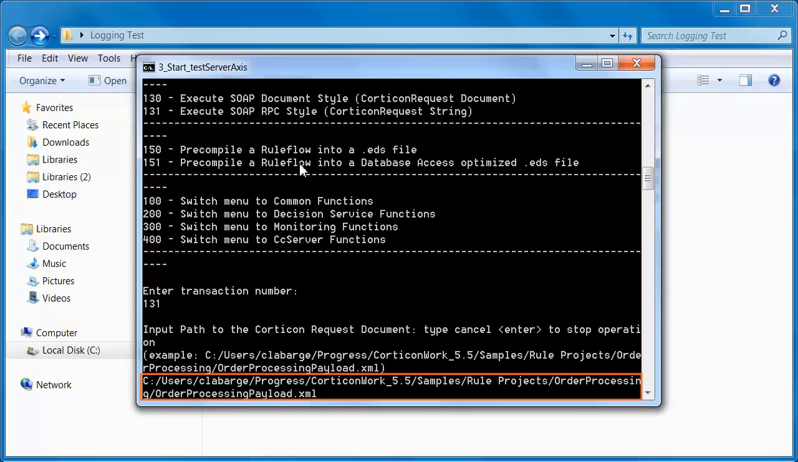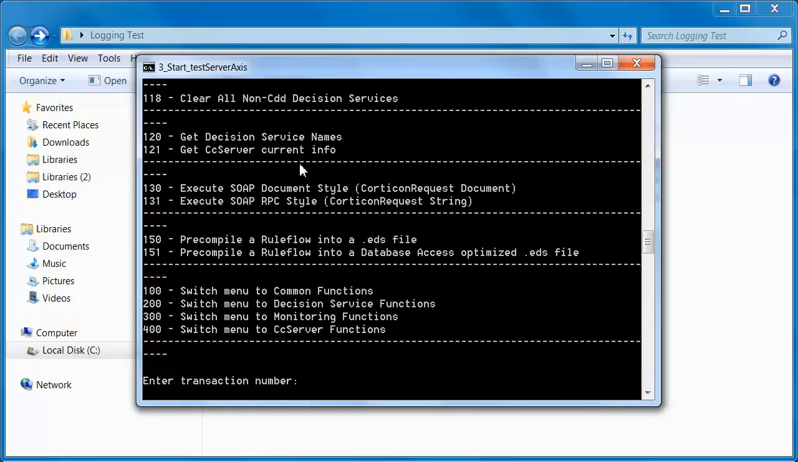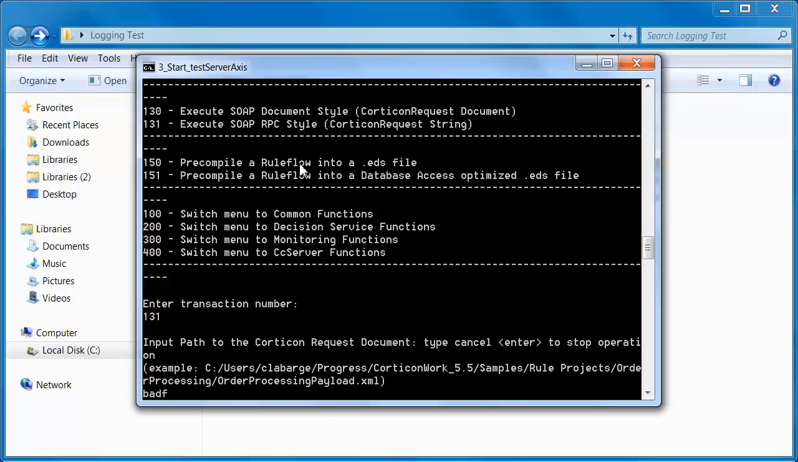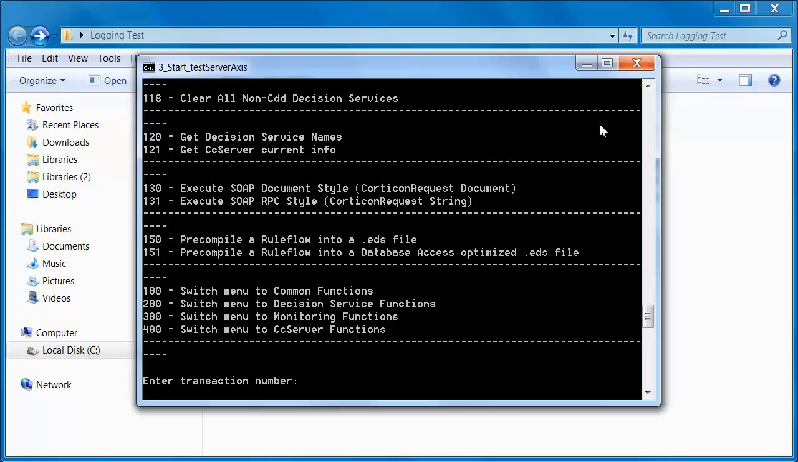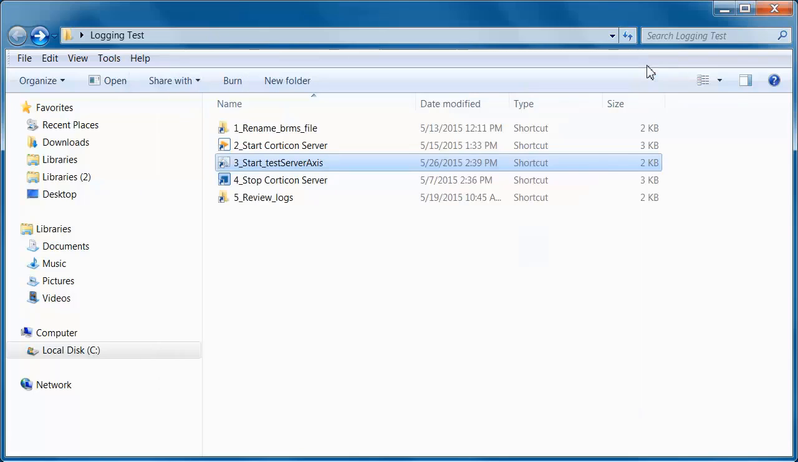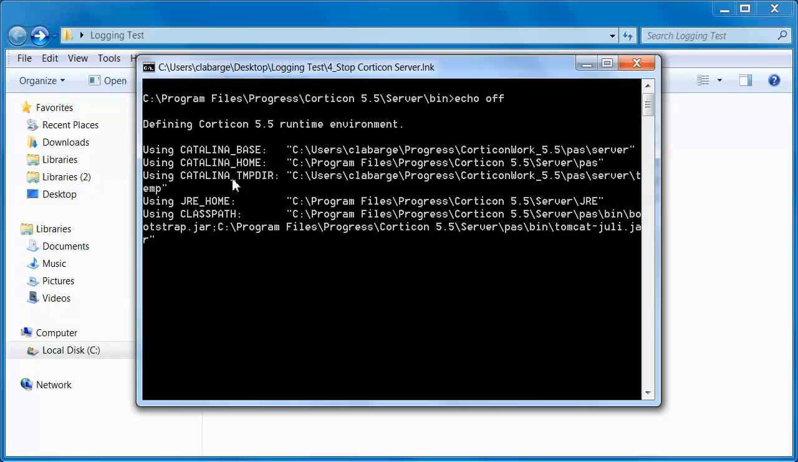Enter the default name for the request document to submit a valid request. Enter 131 again, and supply bad file to generate an error message. Then close the test window. The next step is to stop the server. This stops the logging and prepares it for the next test.